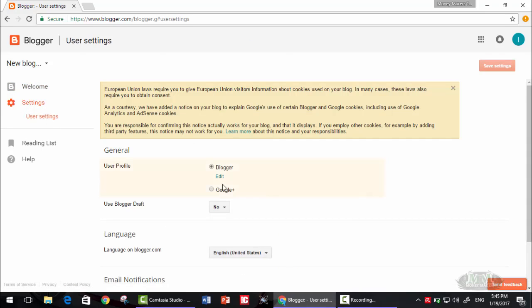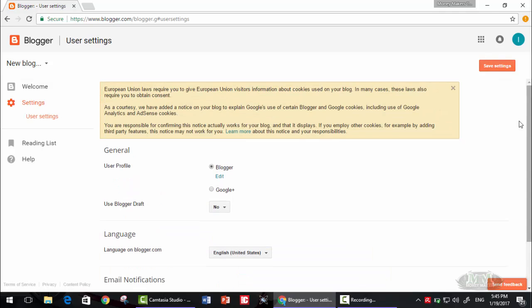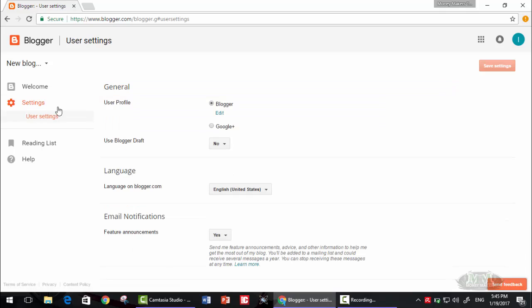Let's go to settings. These are user settings. User profile, I did choose Blogger and create a profile called Gamers. You can choose the language. You can choose to receive email notification for features announcement. That is really helpful. Then say save settings. As you can see here, we have a warning. European Union's law requires you to give European Union visitors information about cookies used on your blog. So this is a privacy notification.